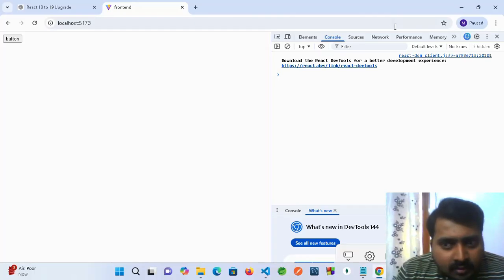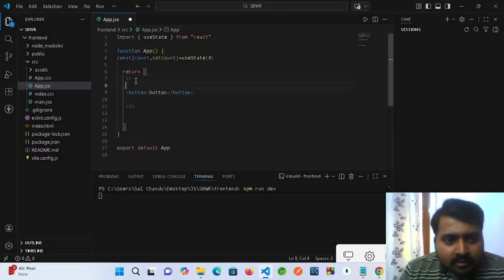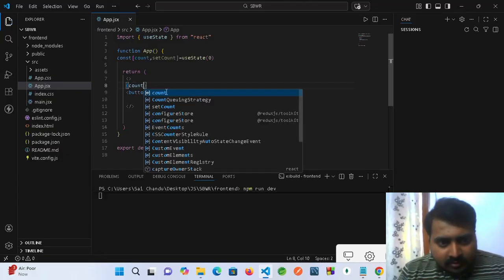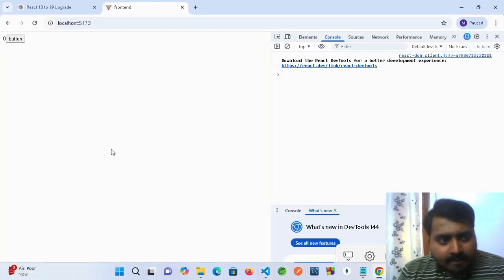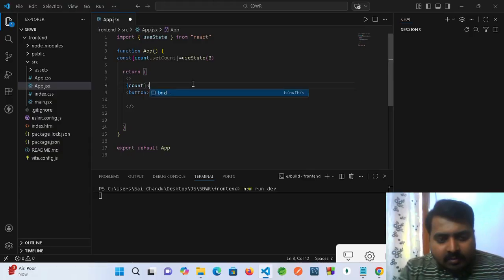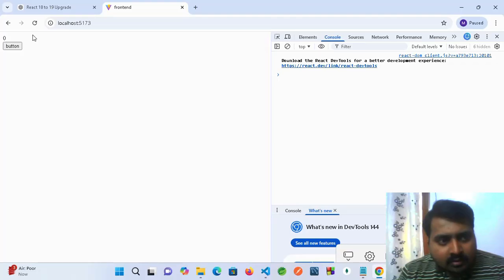How to do that? For that, again we have to write the variable name. Where to write? In curly braces, we will write count, this variable name. Control S, save. Now you are able to see it in the browser. You got it, right? I want it to not come side by side, I wanted a new line. How to write? BR. If you know HTML, it will be very easy for you. I am writing BR, a self closing tag. You got it, right?